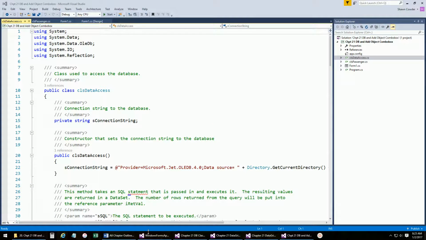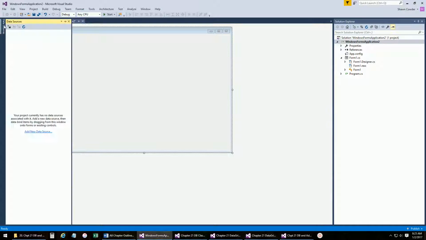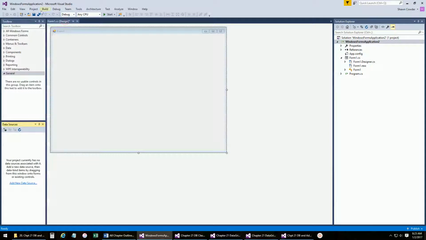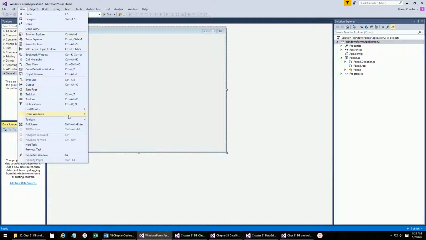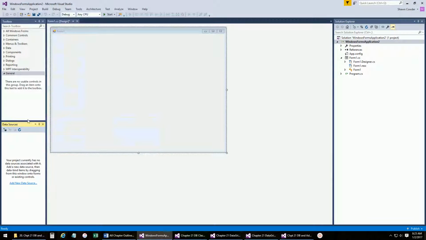So now let's go ahead, and I'm going to bring up a blank Windows Forms document. And what we're going to do here is a very basic connection to a Microsoft Access database, and I just want to display some data from that database. So what I've done is I found this window called Data Sources, and you can go up into View, Other Windows, Data Sources. The Data Sources window allows you to connect and pull in data from various data sources.